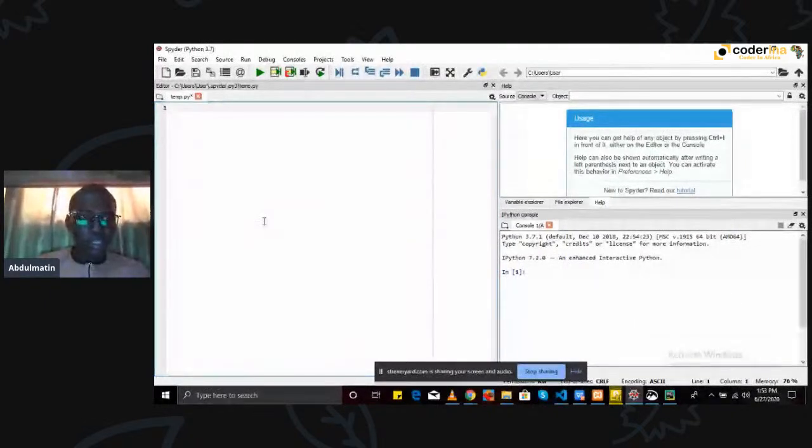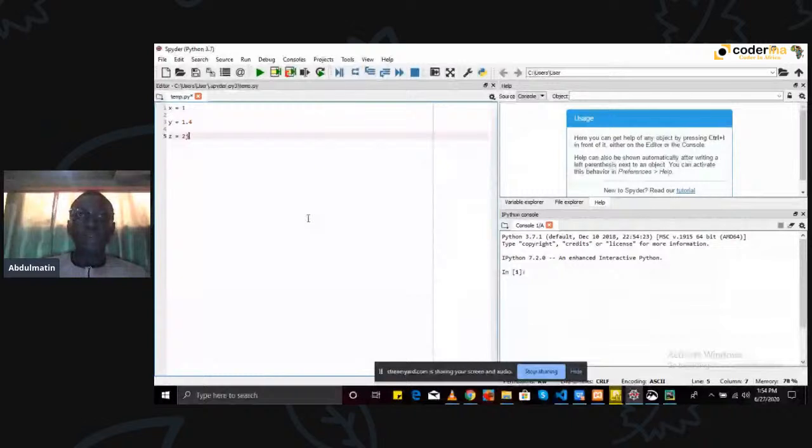So I'm saying x is equal to 1. Let me leave a space. y is equal to 1.4. Then z is equal to, let's say, 2j. In some other programming languages, if you've learned one, you put a semicolon at the end of a statement, and if you don't put that semicolon, it's going to flag an error. But in Python, you don't have to put a semicolon. Python does not need a semicolon, so take note of that.